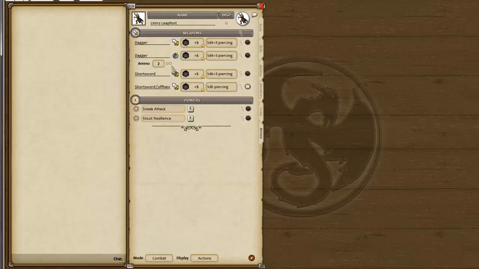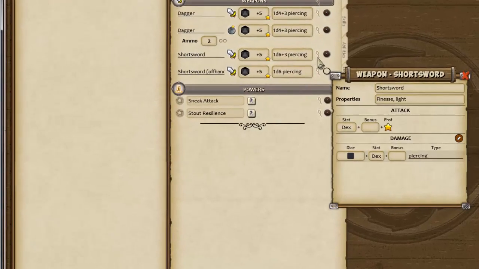And then on her actions, I've got her dagger, both melee and thrown built. Pretty straightforward. I've got 2 ammo for the thrown. Her short swords, I built 1, and you'll notice it's +5 attack even though it's melee. That's because I changed the stat to be dex for the attack and dex for the damage instead of base, because base would be strength.